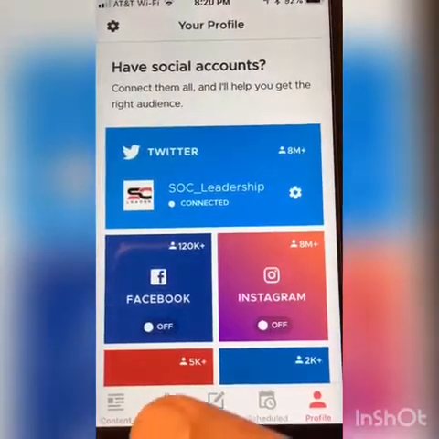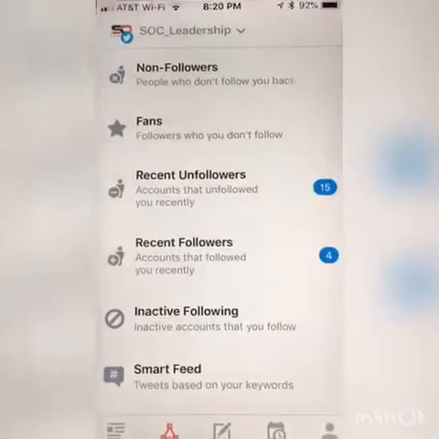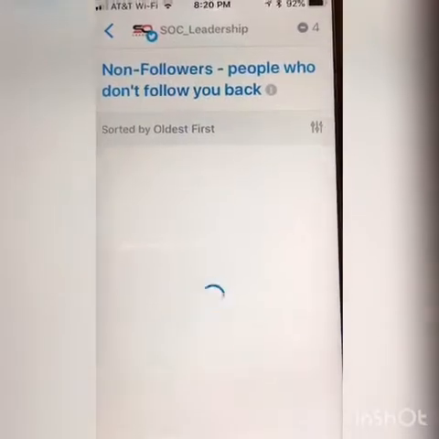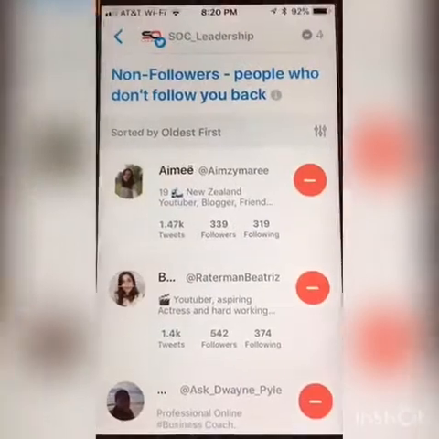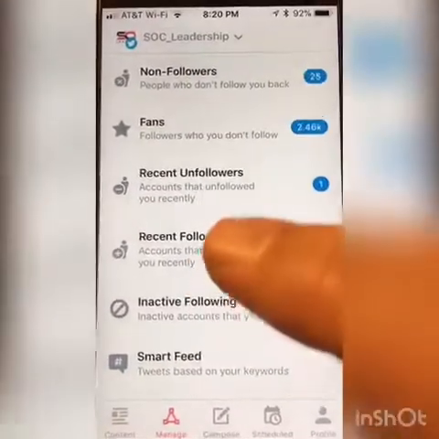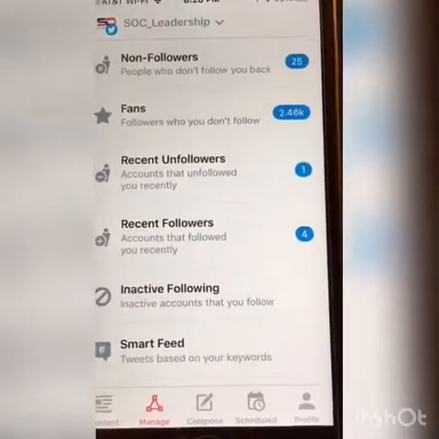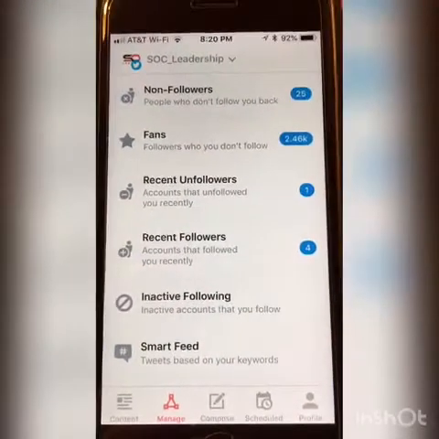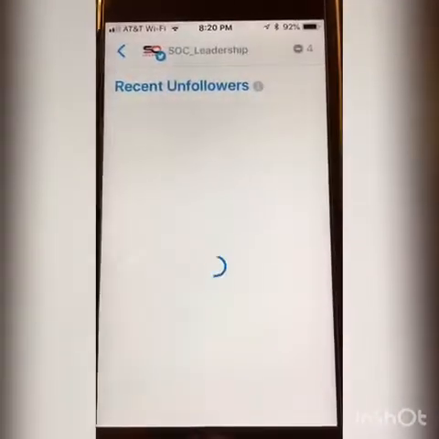Go to the little triangle here called Manage. And you're back to the important page. So we'll click on non-followers. Now this shows me immediately who is not following me back. Okay, but what I like to go to first is unfollowers, because the unfollowers are the bad ones. They're the guys and gals who follow you, pretend they're following your account, and then when you're not looking, they'll unfollow you, and you won't notice unless you have an app like this tracking it. So click recent unfollowers.